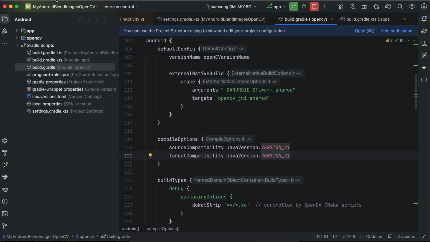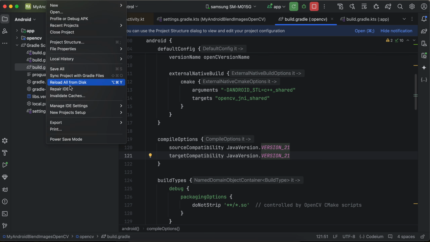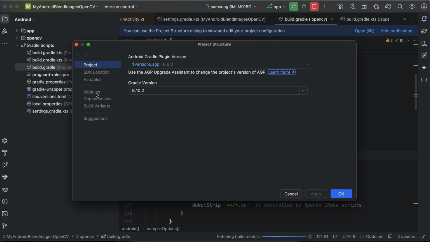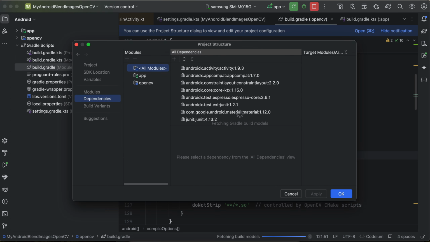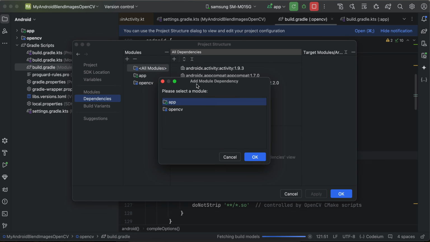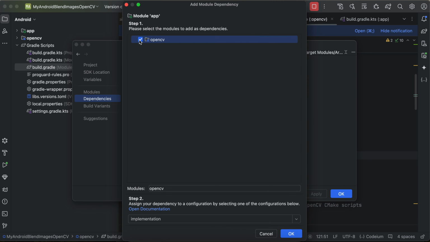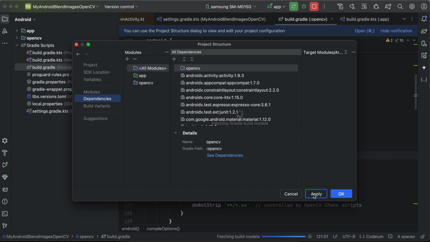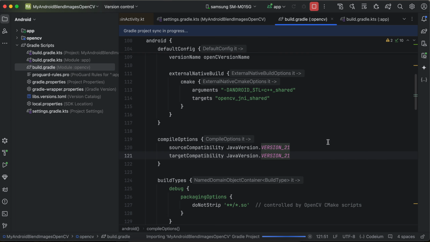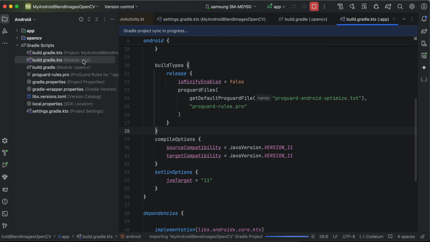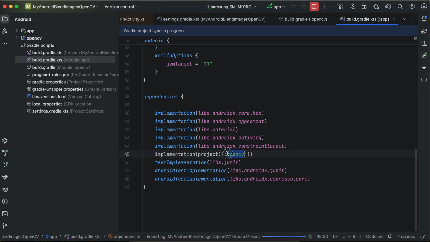Okay, so this is done. Then we have to go to File, Project Structure, go to Dependencies, click on All Modules, click on the plus button, click on Module Dependency, select your app, click OK, then check on this OpenCV checkbox, click OK, then click on Apply, and then click on OK again. Now what it will do, if you go to build.gradle of your app, it will add this OpenCV project to our build dependency as well.